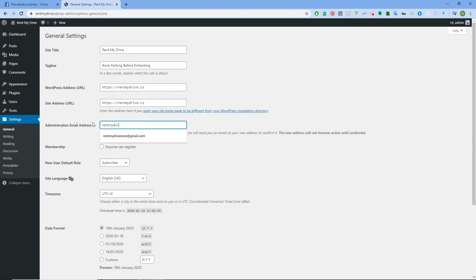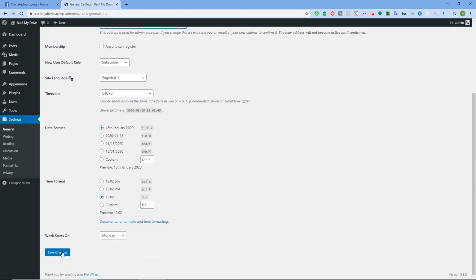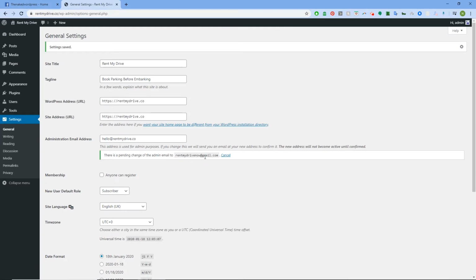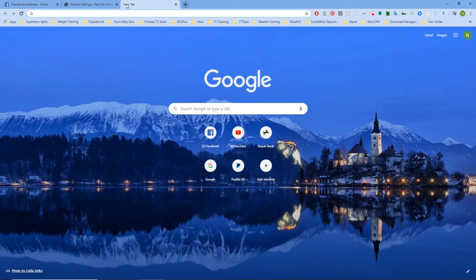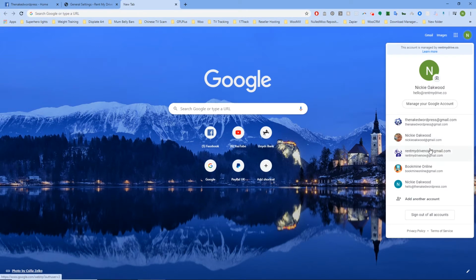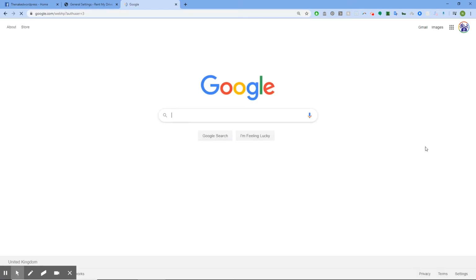Rent my drive now at gmail.com, that'll do. Then click save. We've got to do that, so I'll open up the email and see if it's arrived. Open up the email, go down here a moment, see look, drive Gmail. It won't have come anyway because it's not set up yet.